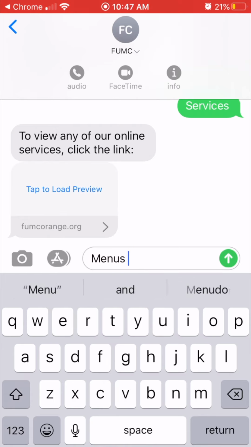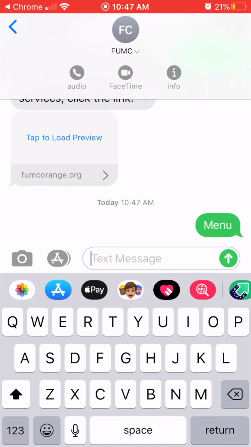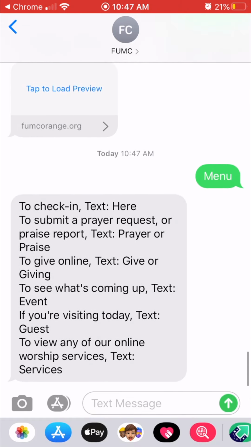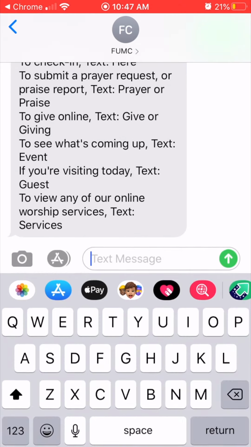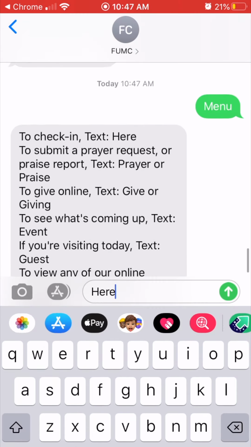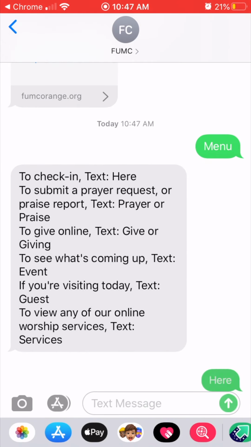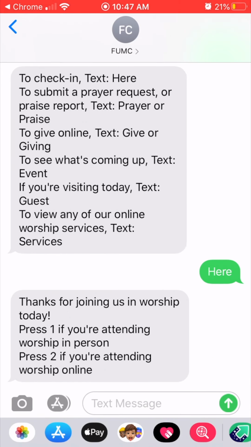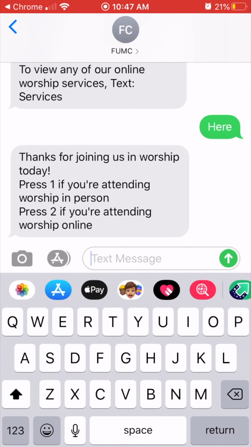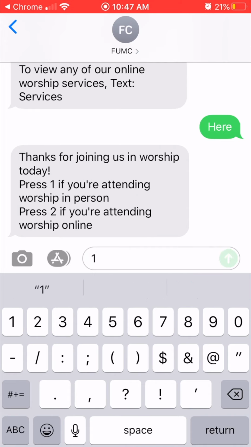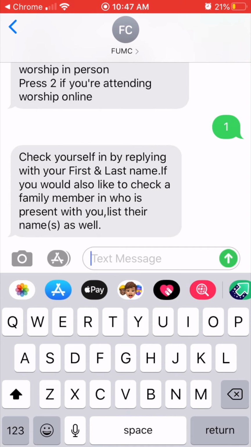We'll start by texting menu like it says, and it'll give us lots of different options here. And we'll go through checking in for worship, whether you're online or in person. You'll text here is what it says. You'll see that at the very beginning there. To check in, text here. So we'll say here, and I'll say this message: 1 if you're watching in person, 2 if you're online. So for this, we're just going to say 1. We're here in person.